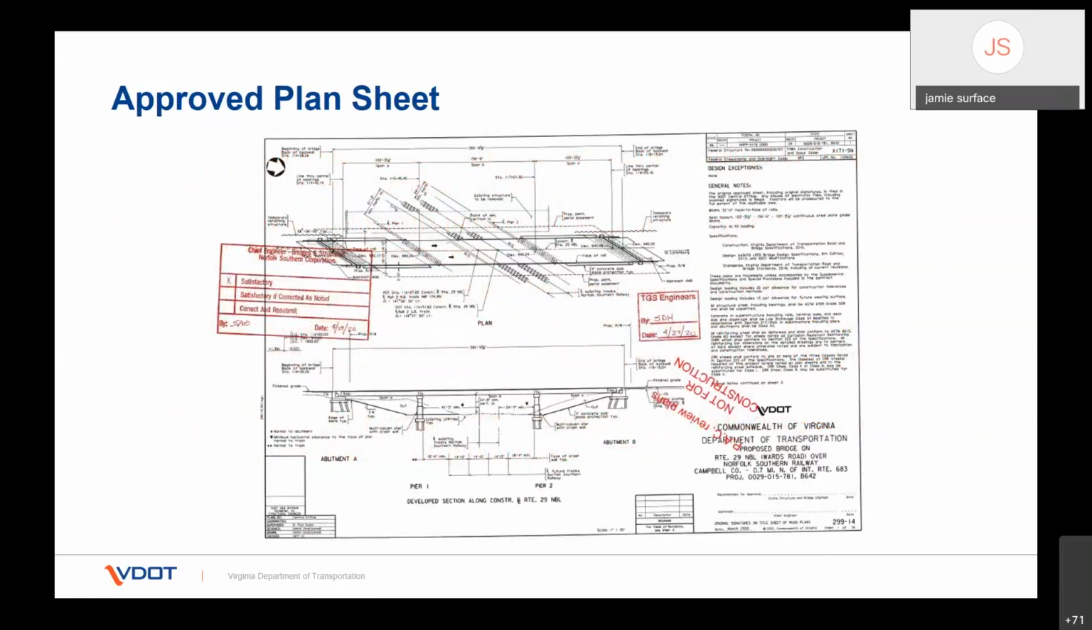This is just a sample of an approved sheet. This is the way it comes back from the railroad. You can see it's signed by the public projects engineer. It's also signed by their review engineer. So this is just an example of a bridge project. That's what it'll look like when you get your approved plan sheet back. Next, please.